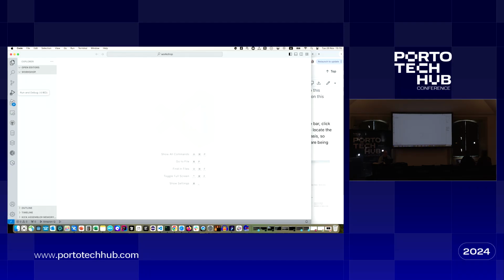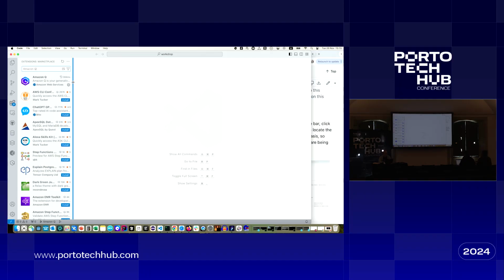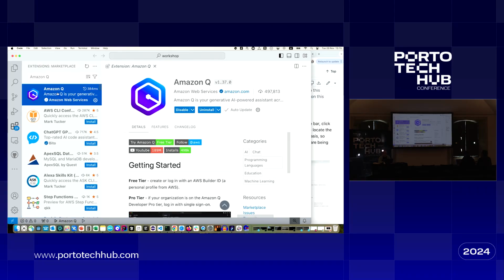And what I want you to do is click on the extensions icon on VSCode on the left-hand side, and then from the search bar, type in Amazon Q. Let me make that bigger. And when you click on that, now I already have it installed, so I don't have an install option, but you will have an install option. And next to it, there'll be an auto update, which will be disabled.